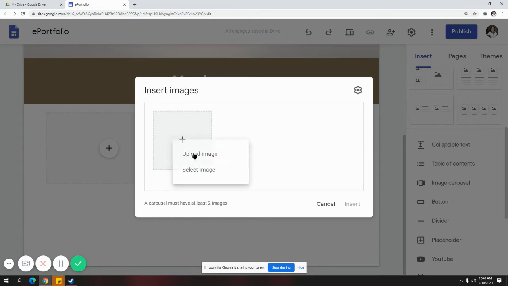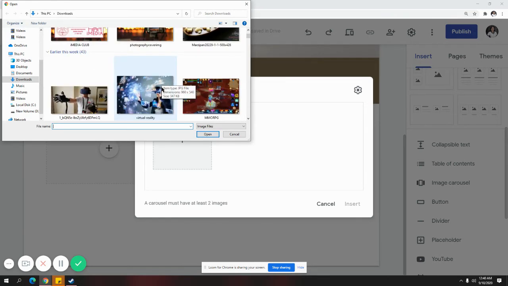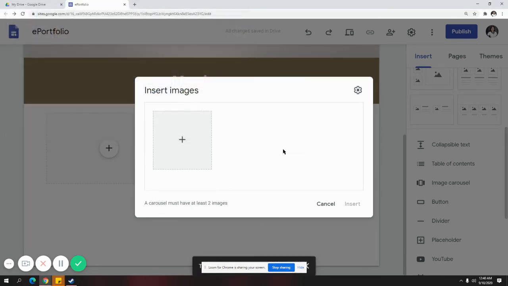So you can upload two images. Let's say this one, two or more. You should be careful if you're going to download some images. Here in Google Sites, they're not going to accept the image if the format is PNG. It should be JPEG. The format should be JPEG.